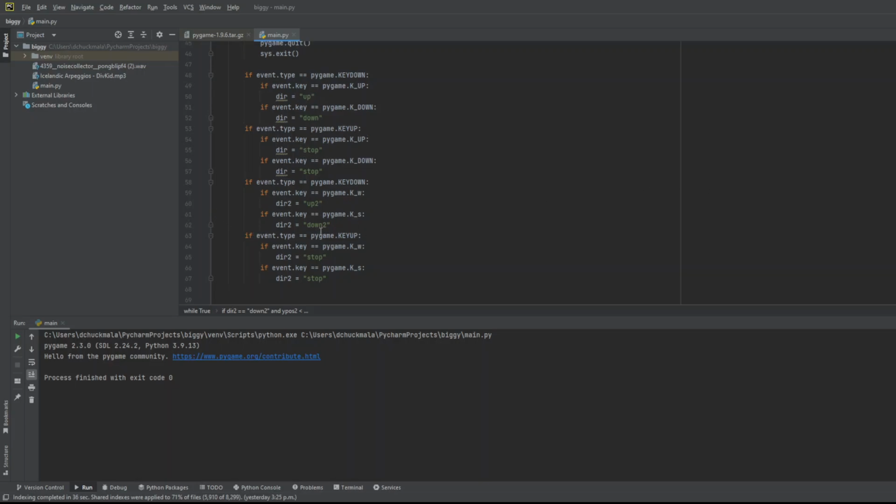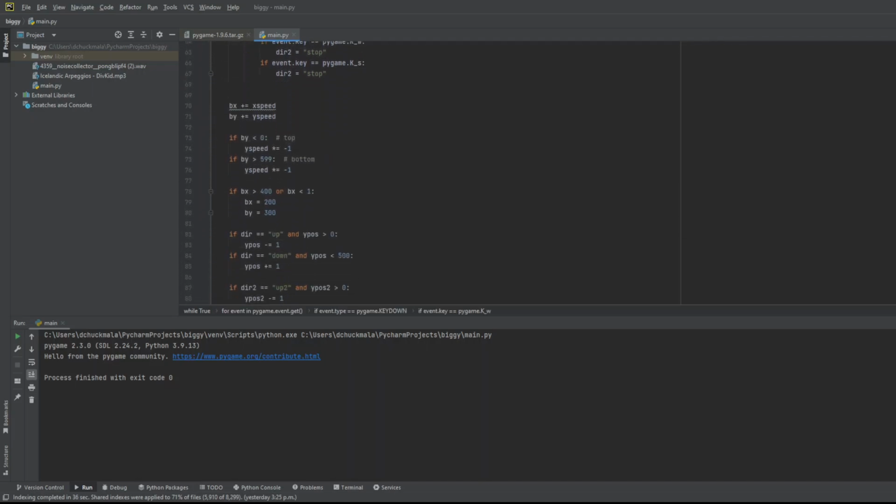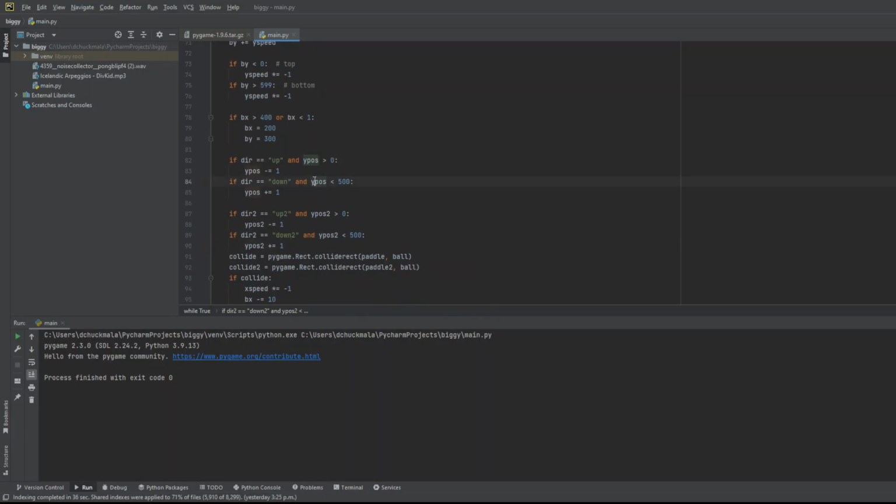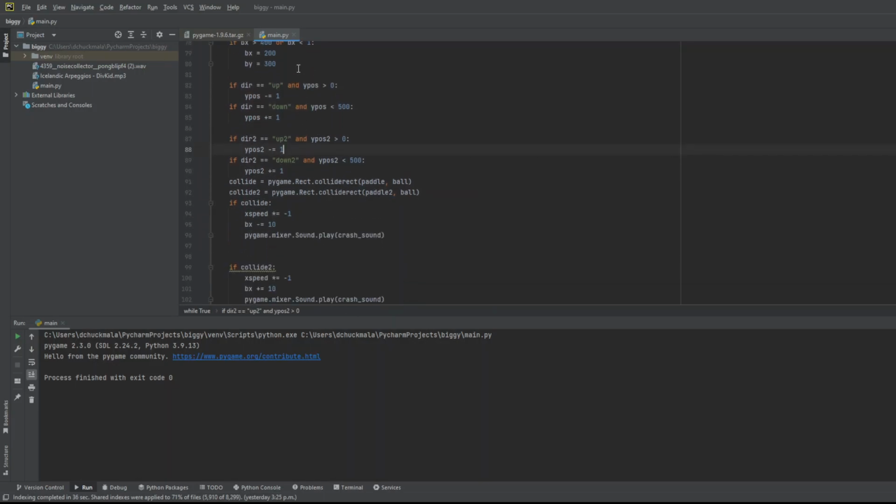So okay, no, so dir 2 is for the left, and this one's for the left, and this one's for the right. Same code, just for the left and right paddle. Now this is the collision, so that the ball bounces off each paddle. It's equal, and this we're saying a variable, so equals pygame.rect.collide, and this is making it that if the paddle or the ball touch each other, they'll bounce off instead of just clipping through.